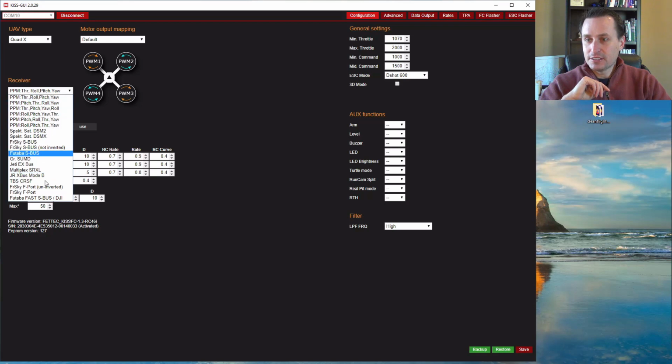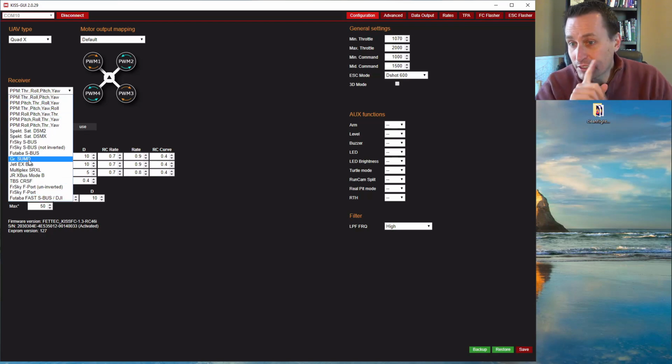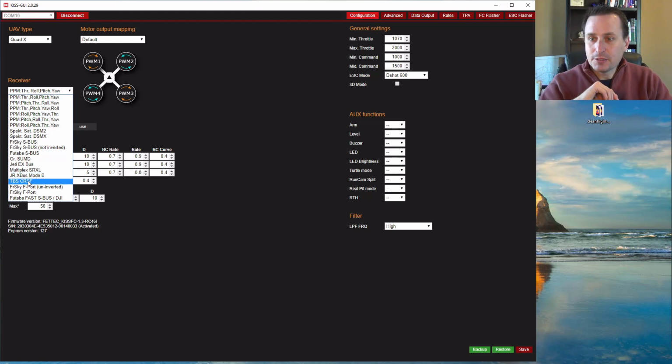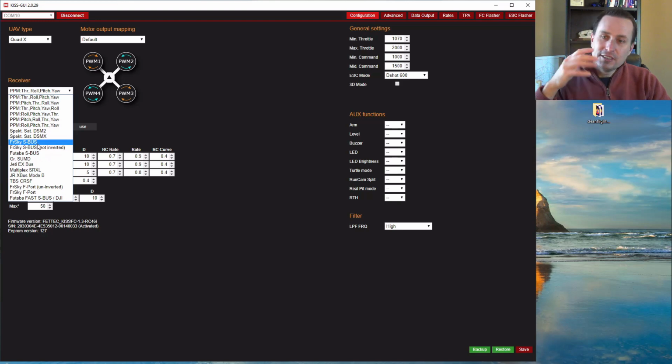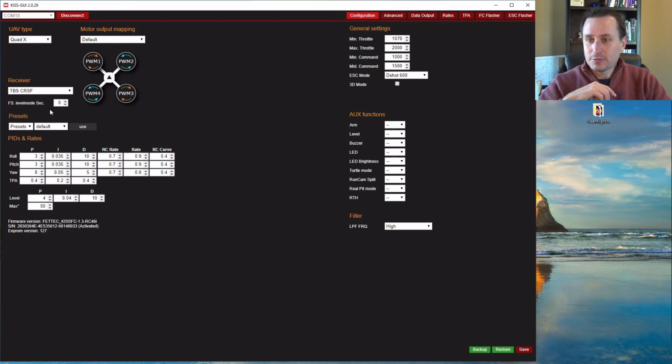The next is selecting your receiver type here. I am using Express LRS, which uses the Crossfire protocol. So you would just select this TBS Crossfire down here at the bottom. Obviously, you have a bunch of different options here. Notice there's a FrSky S-Bus, inverted, non-inverted. In Betaflight, there's some CLI values we can change. Here it's just, are you using inverted S-Bus or uninverted? You can select whichever one you want there. Same thing for F-Port, inverted, uninverted. And so that's nice. TBS Crossfire right there is what I want for this one.